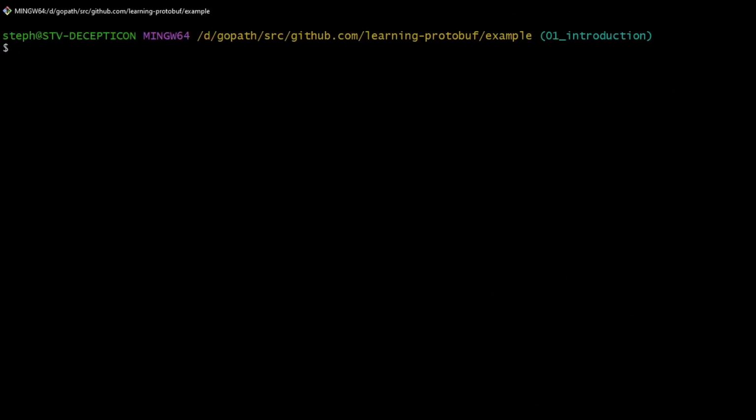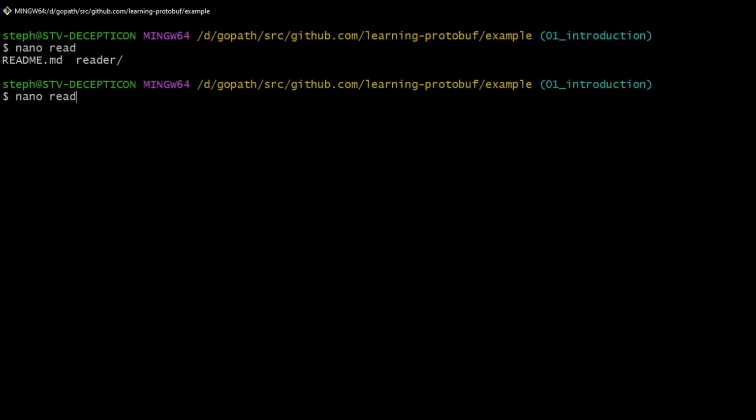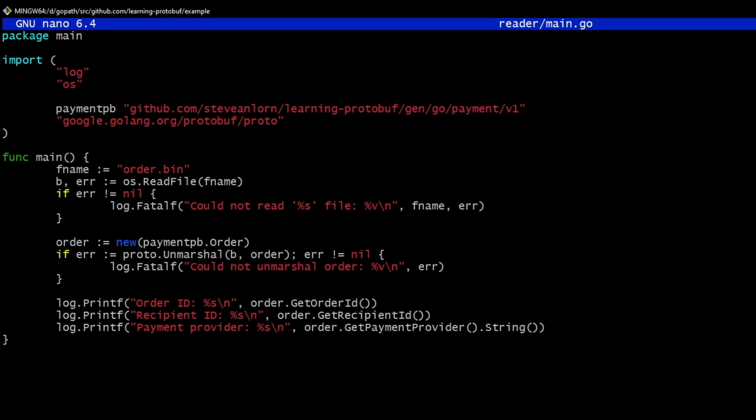In this section, we are going to see an example of reading data from the binaries that use Protobuf as a serialization technique. So the example is located at example/reader, I mean, and then main.go. No, reader. Yes, correct. This is the code. It's very simple and straightforward. So we specify the file name that we want to read, which is order.bin that we have generated in the previous section. And then we use os.ReadFile.